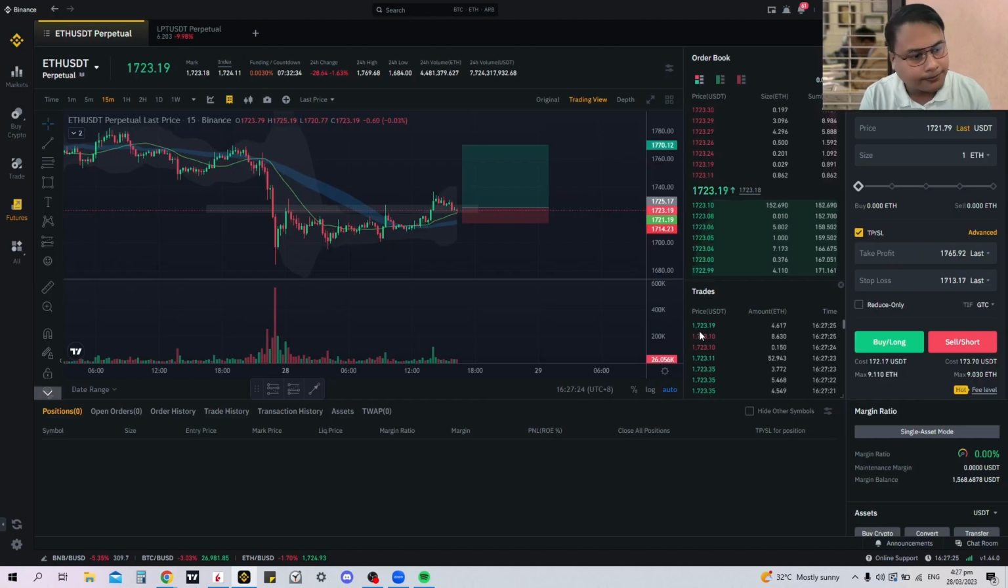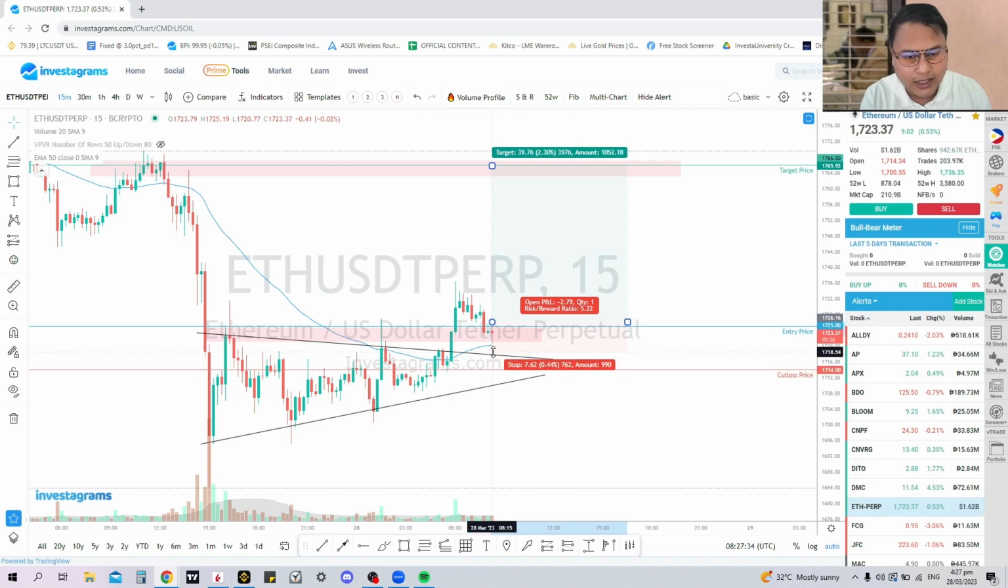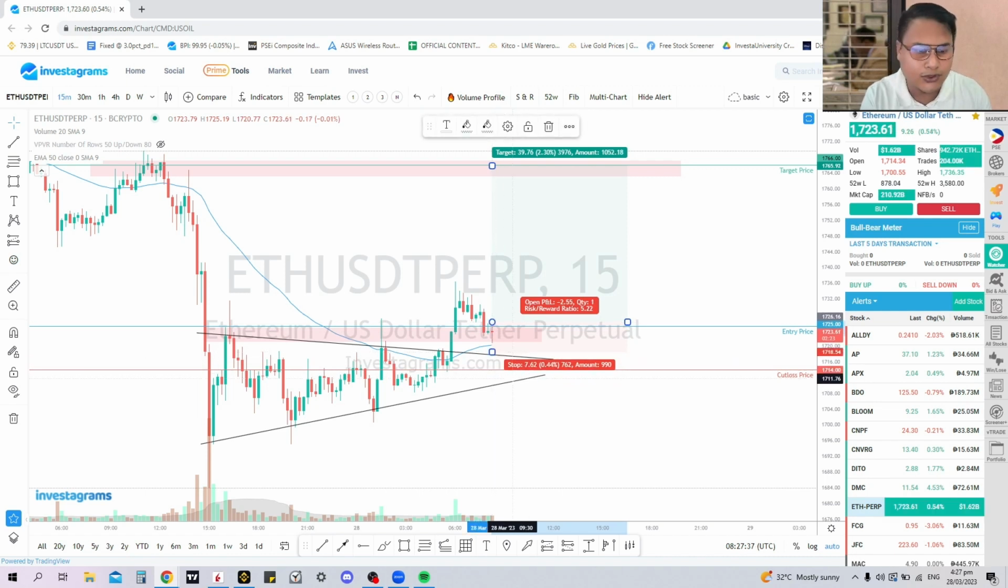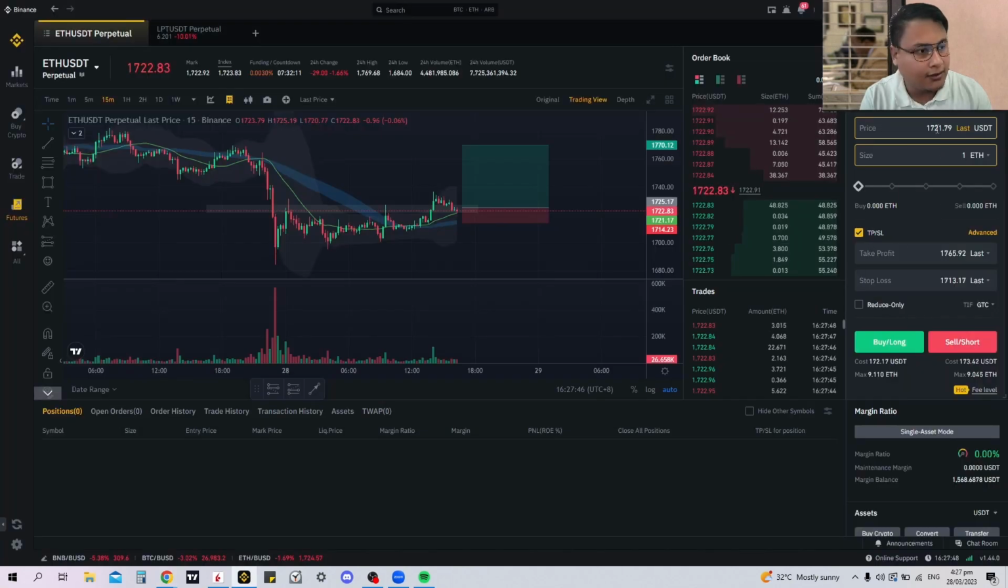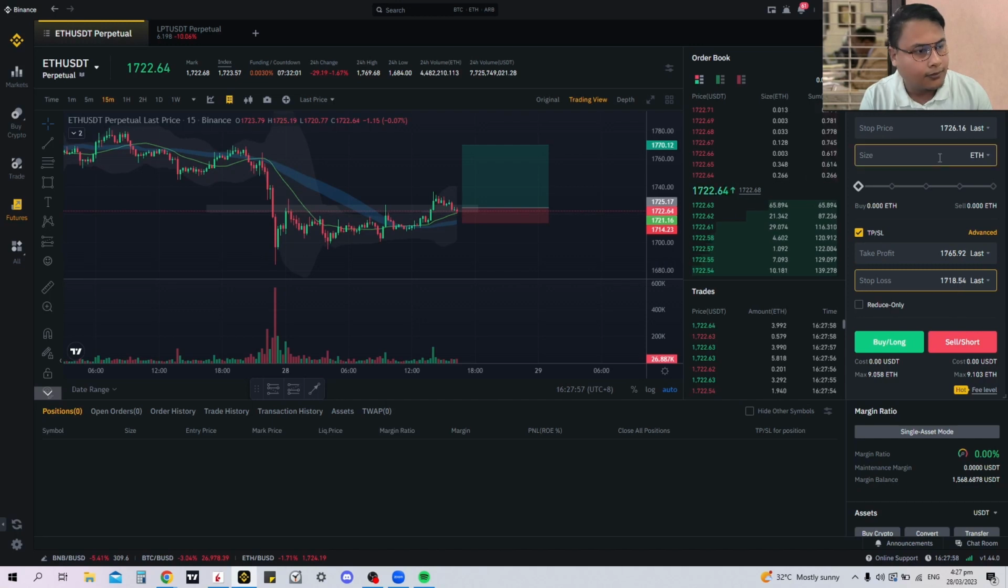So, ganun, di ba? So, kunwari, gusto naman natin siyang i-adjust, kunwari, papunta dito. Gusto nating buy on breakout dito. Then, medyo tight stops yung gusto nating gawin. So, nag-automatic adjust yung risk reward, di ba? Naging 5.22. Then, same quantity lang din, 1. So, double check natin. Entry. Edit natin yan. Then, gawin nating stop market. Stop market. Para buy on breakout yung gawin niya.